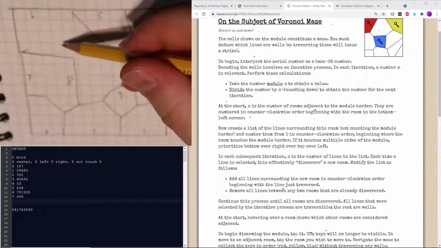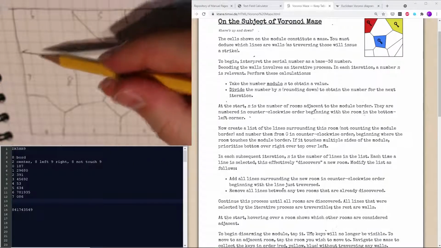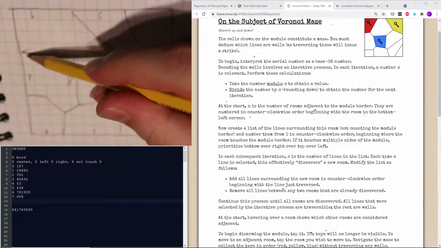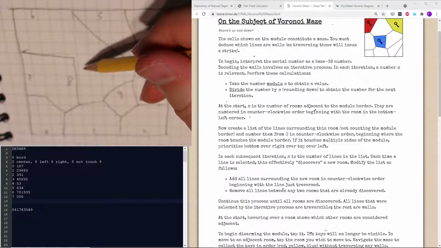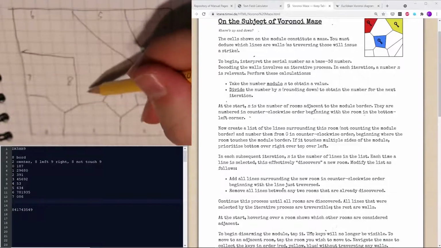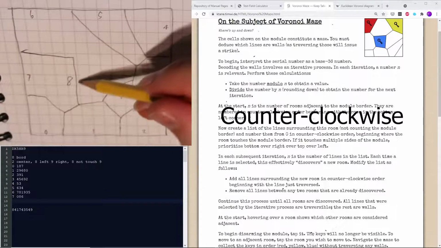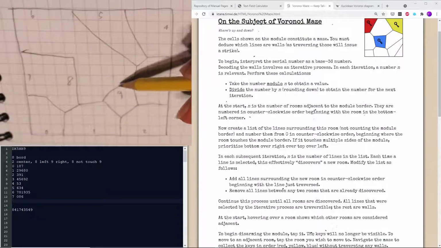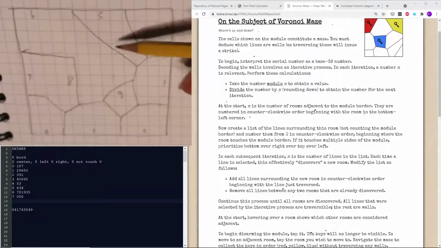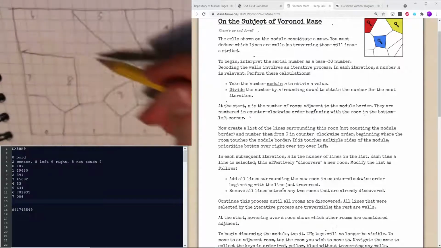So back to 6. 6 is touching 7, 8, 1. Here will be 7, 8. This is the 7, that's the 8, 1, 9, and it has to go in clockwise order. So 7, 8, 1, 9, 3, 5. That's it. All of this is room 6.